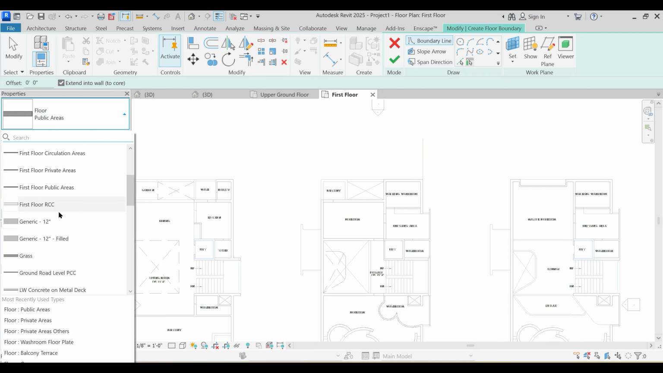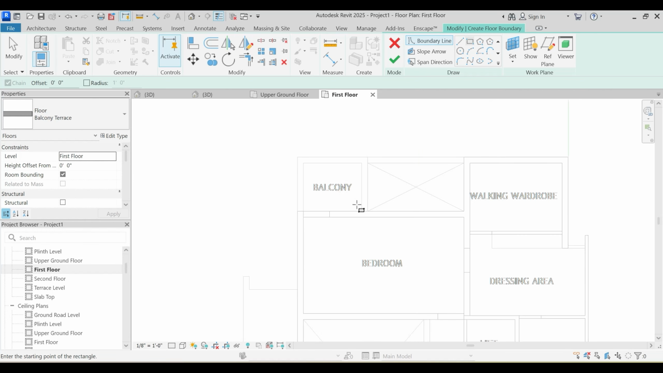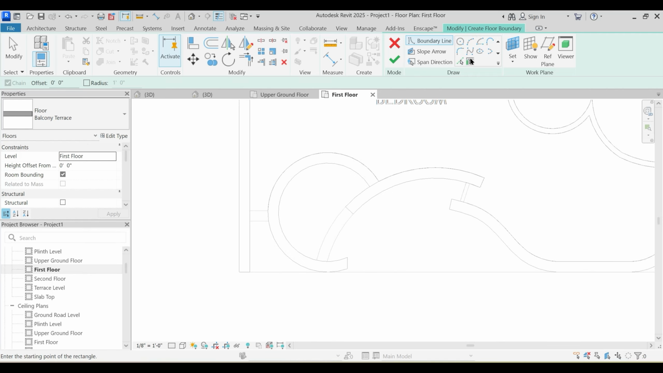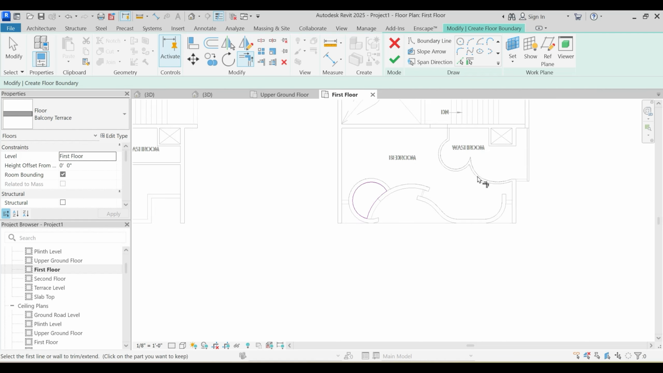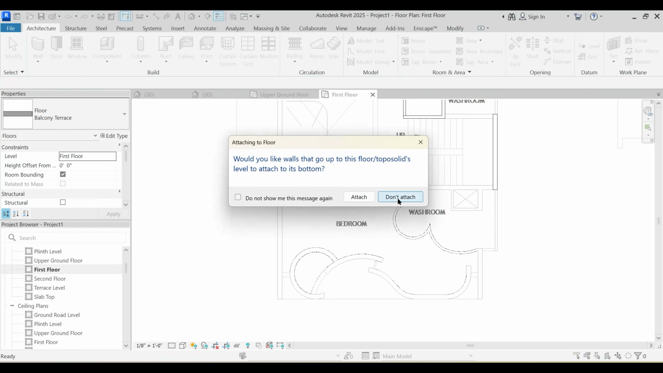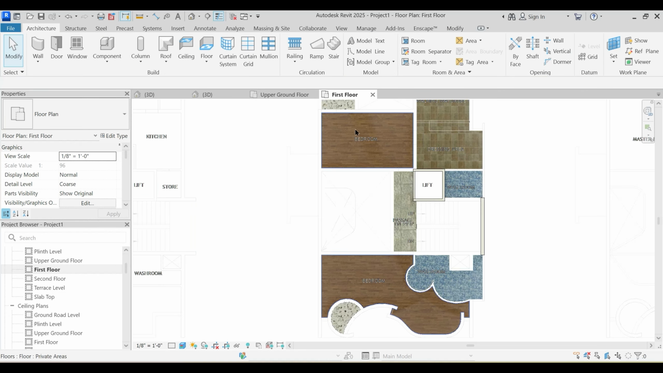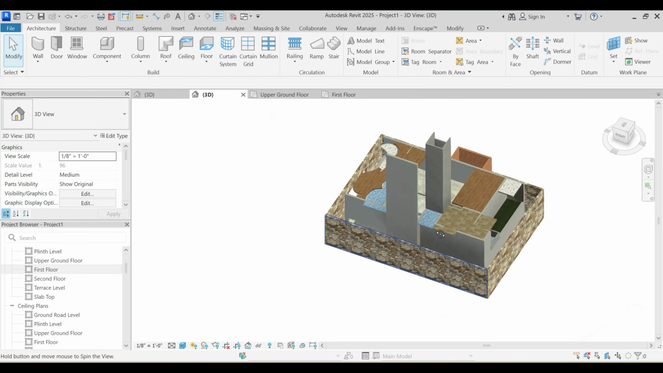Balcony, yeah, balcony terrace. And we'll just create this. Again, you have to pick lines for this particular shape. TR, have a closed shape, and then just finish. Don't attach. And with that, we have completed the floor for this particular area, this particular floor, this particular level.